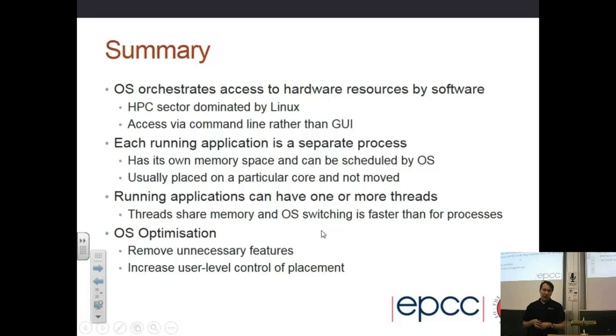And really, the OS optimizations are there to remove lots of unnecessary features and increase, well, here we say user-level control of placement, but basically to turn off all this multi-user functionality and just pin processes and threads to particular CPU cores.